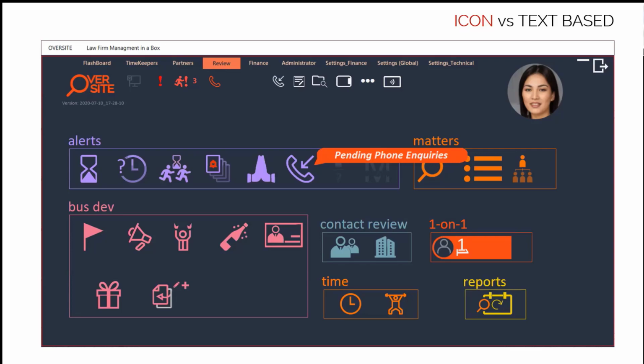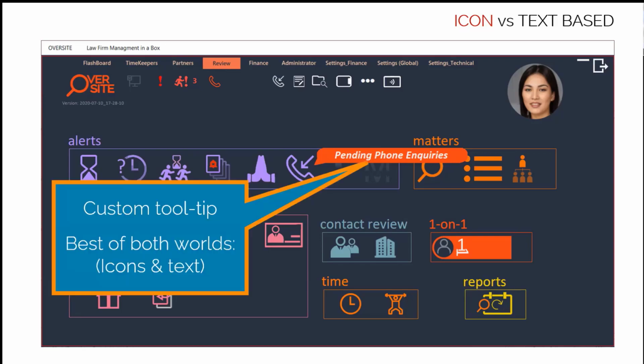But how can we make it easier for the user to be familiar with what the icons mean? So one concept I have here is a custom tooltip, which you see on screen. The user will be hovering above this icon with an arrow pointing to the telephone. And as they do that, the tooltip will momentarily pop up telling you what that icon is about. So it's pending phone inquiries that haven't been answered. So it gives you the best of both worlds. It's icons and text, but only when you need it. When you hover on the icon, you'll see what it's about.